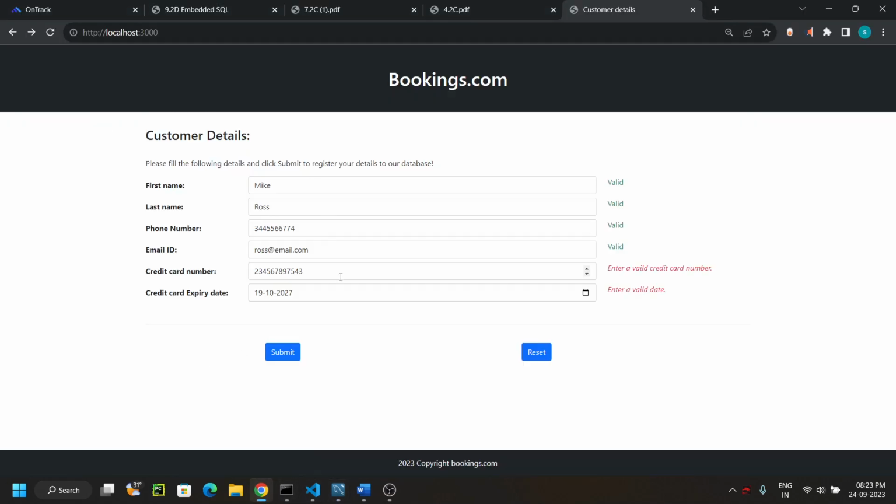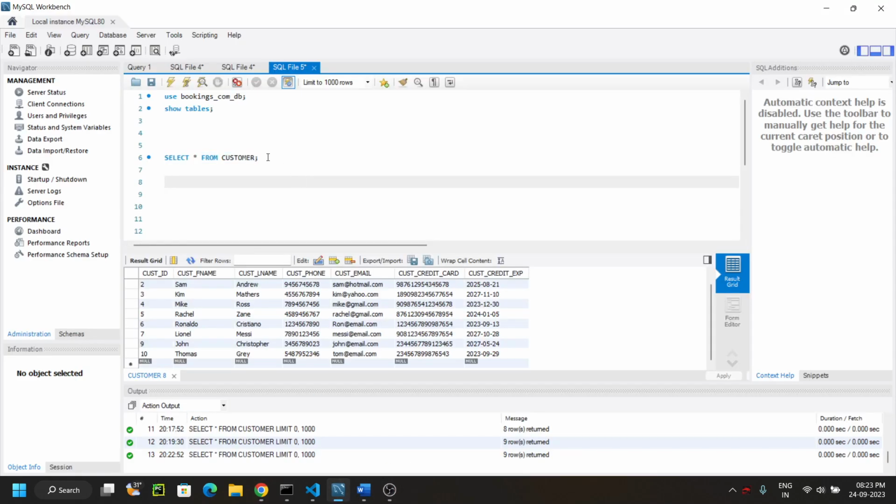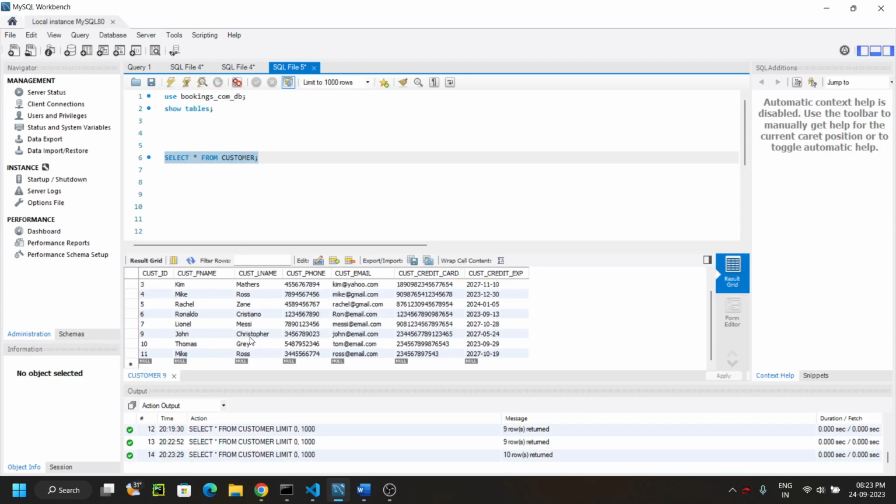Now it looks like we have entered all the details correctly and we are going to submit it. Submit. Yeah, data inserted successfully. Now let's see if it has worked. Yeah, the 11th entry, Mike Ross, phone number, Ross at email, and this is the exact thing that we entered in the database. Now let's see how this actually works.